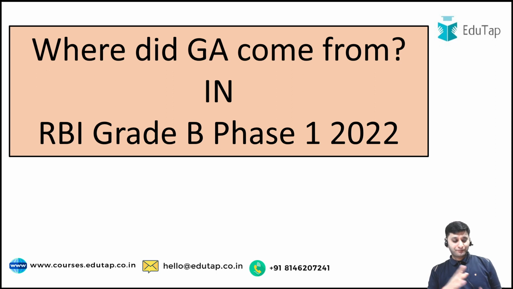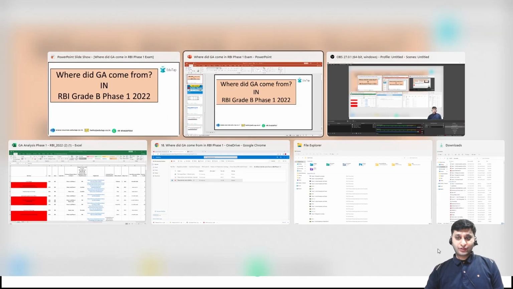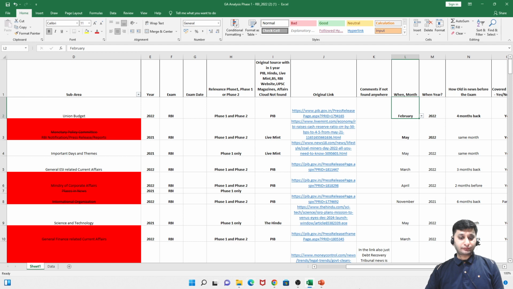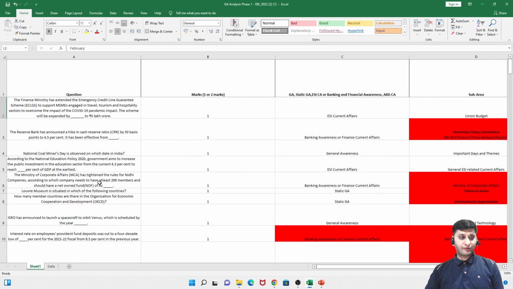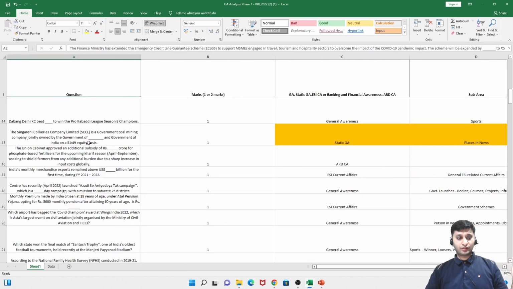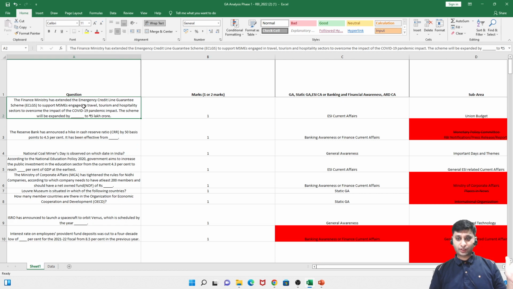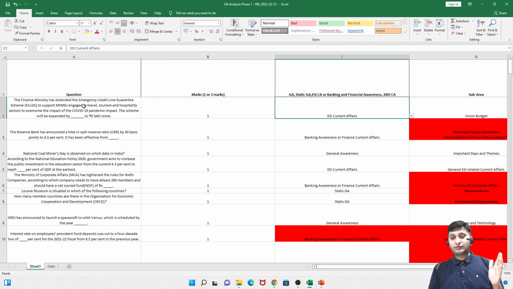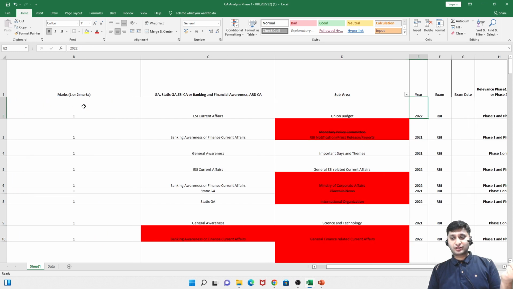We have analyzed that. Okay. So I want to show you how we have analyzed this. You can see that we have made a very detailed Excel sheet where we have put all the questions that have been asked in Phase 1. Then we have designated the areas, whether it was from GA or ESI or banking and finance current affairs.